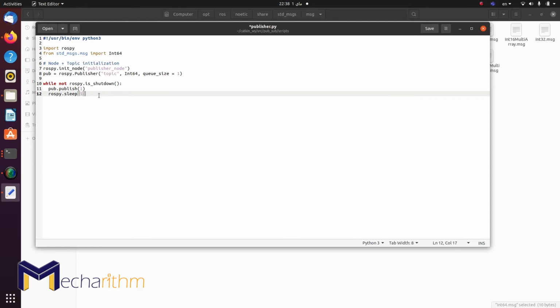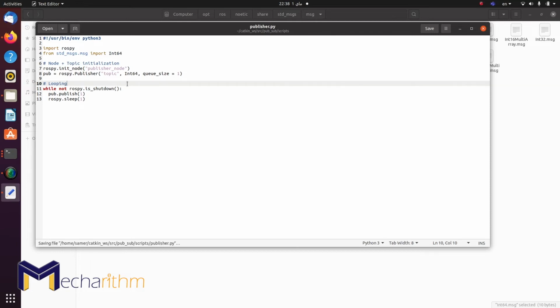So that's pretty much it. I believe we're done here. Yeah, we can just write a comment here. Just say that this is the looping, right? So I'm going to hit Control S in order to save my file. All right, I think we are done here.